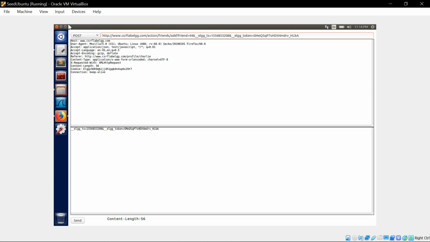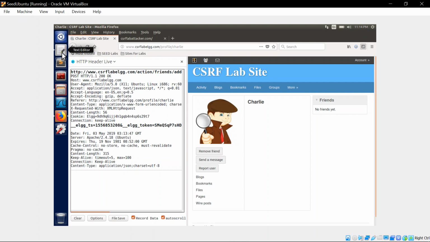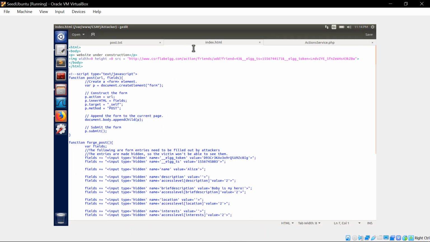So this is how you add a friend. You just write action, friend, add, question mark, friend. So you can just copy this and paste it on index.html. For now, just focus on this top part because the rest will be dealt with later on.